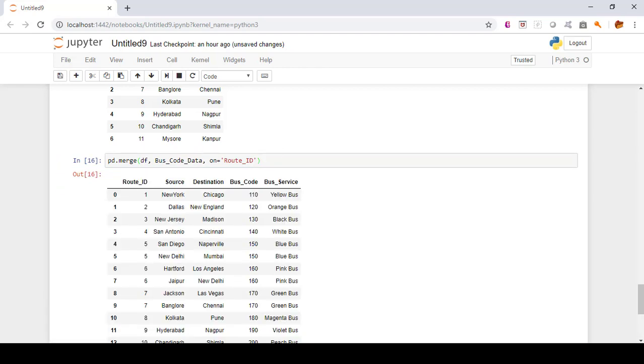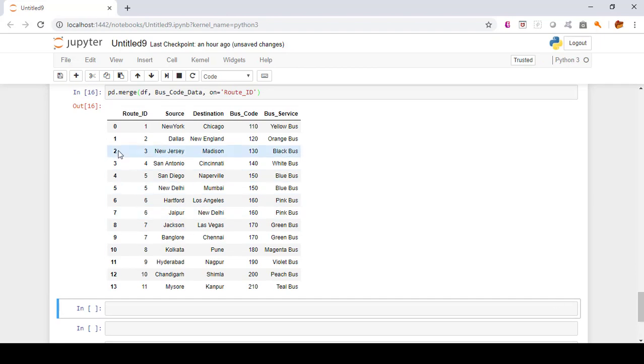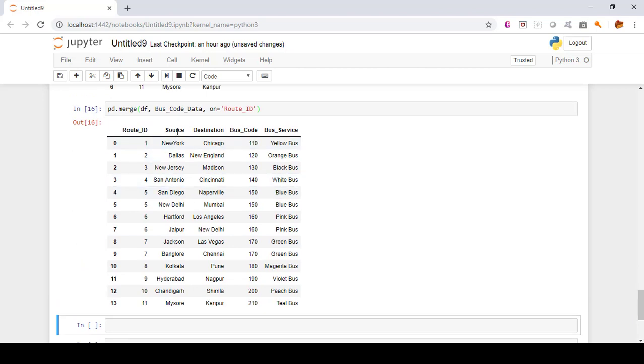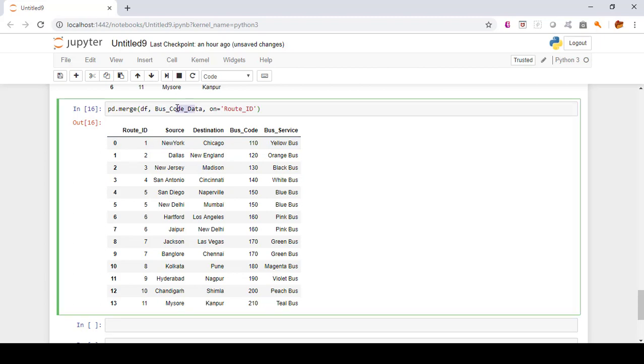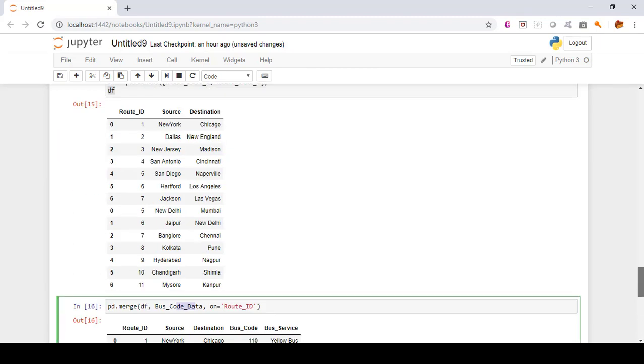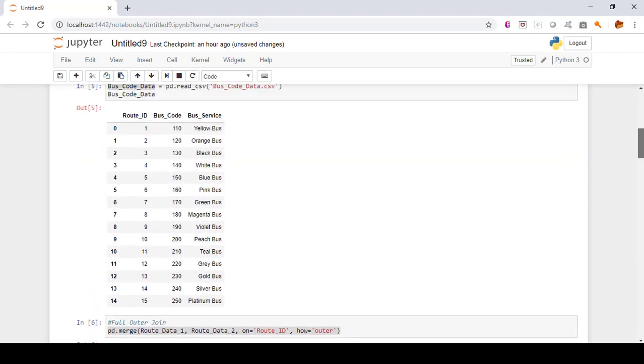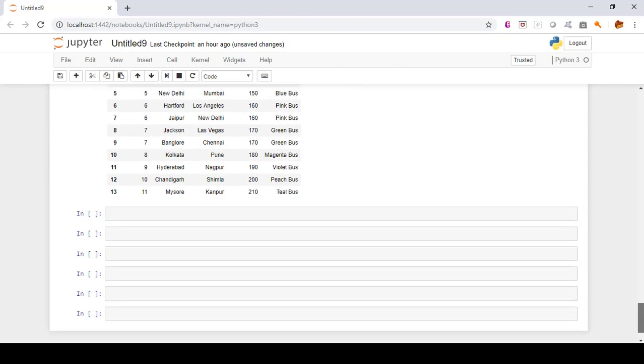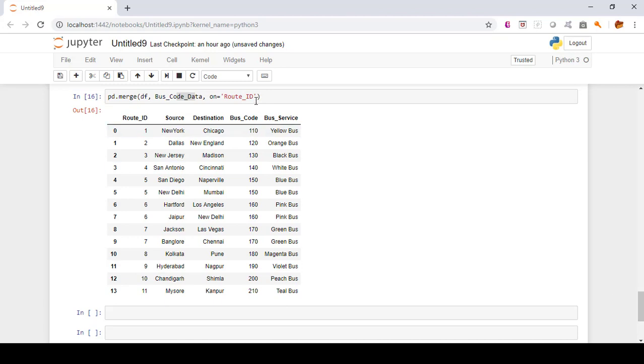Let me run this, and you can see that it has joined everything. We have values from the first data frame, which are root ID, source, destination, and from the second data frame, which was bus code data, we have bus code as well as bus service. So we have these two columns included as a part of the join operation. This is the way we join or merge two data sets on the basis of a primary key or a column.